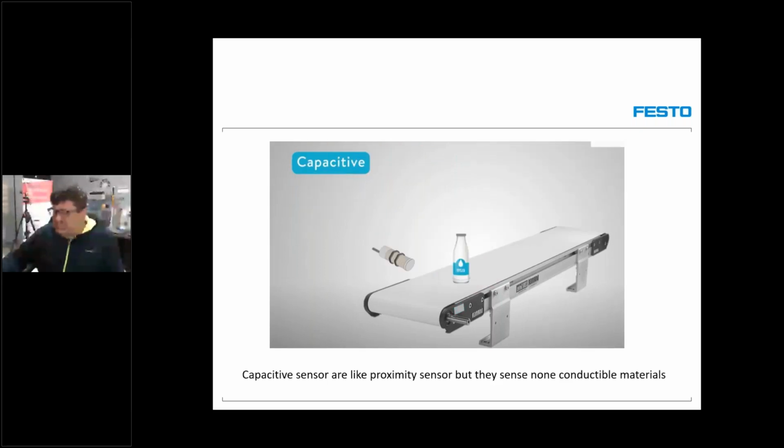Capacitive sensors, guys, there are also capacitive sensors. Capacitive sensors are like proximity sensors, but they sense non-conductive material. That means non-conductive material can also be sensed on the conveyor belt, and that is also a signal as an input into my PLC.